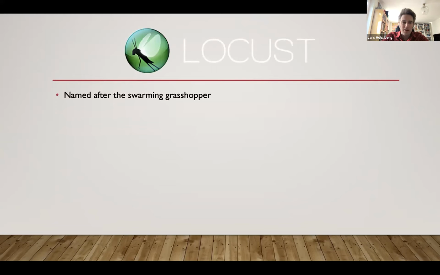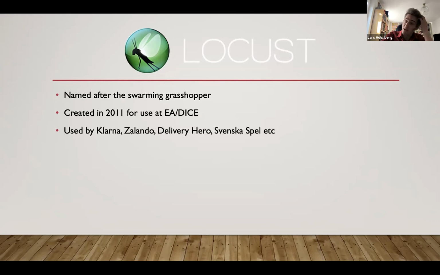Locust was named after the swarming grasshopper, the thing that basically attacks and eats everything in big swarms. And it was created in 2011, so it's been around for quite a while. It was originally made by a guy called Heyman, another Swede, and he made it for use at the gaming studio called DICE, makers of Battlefield, if you've heard of that. But right now it's used by lots of other places as well.